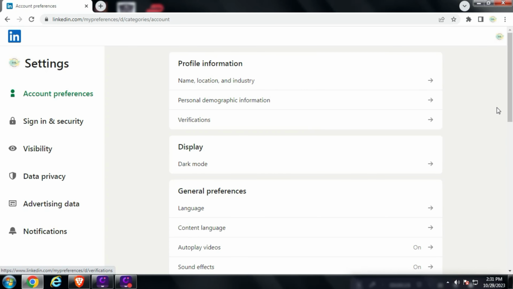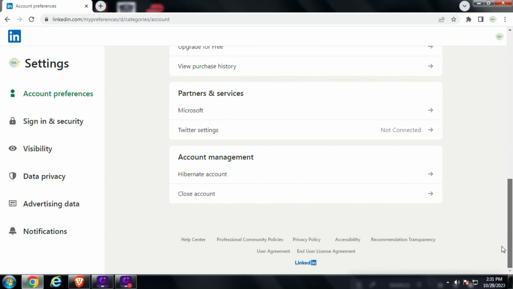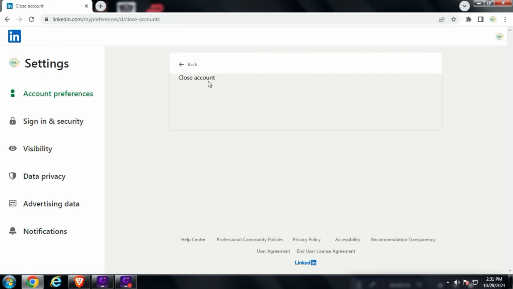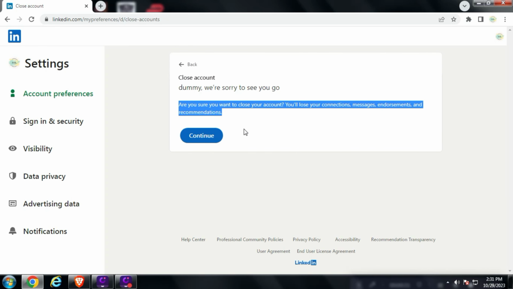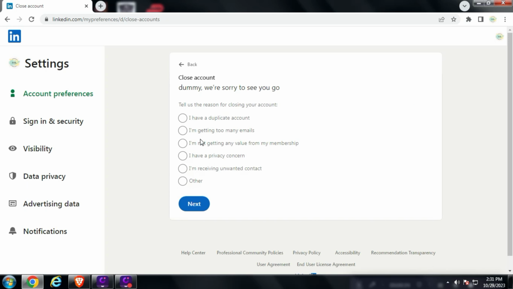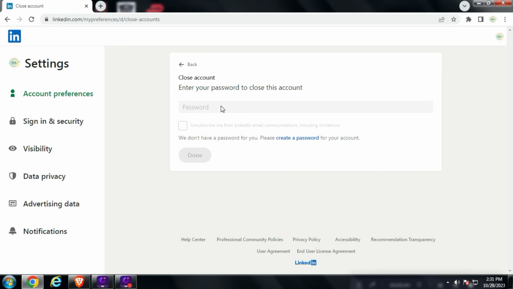Click on Account Preferences and scroll down. Click on Close Account. Click on Continue here. And then, choose the reason here why you want to delete your account. Click on Next, and then enter your password on your LinkedIn account.